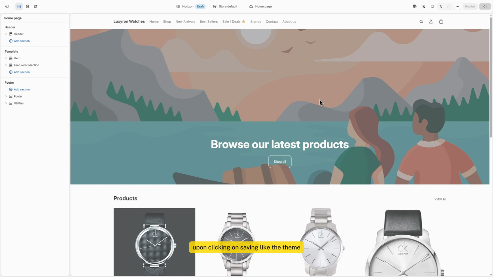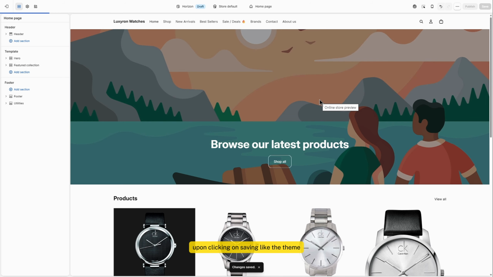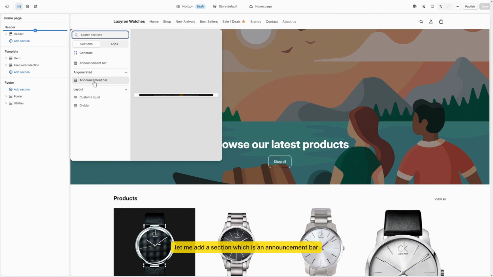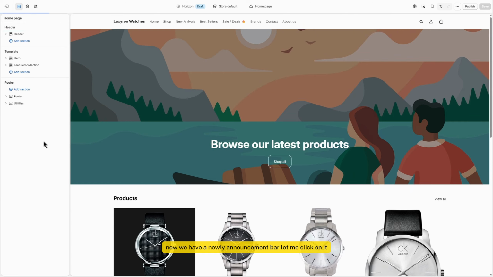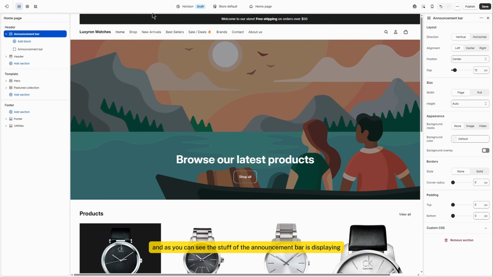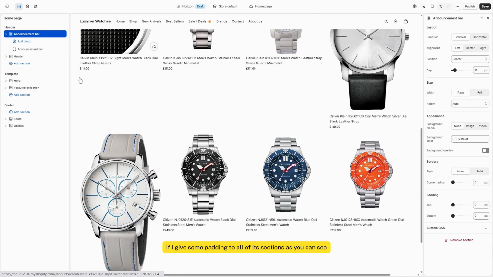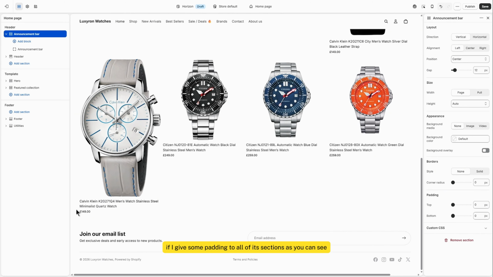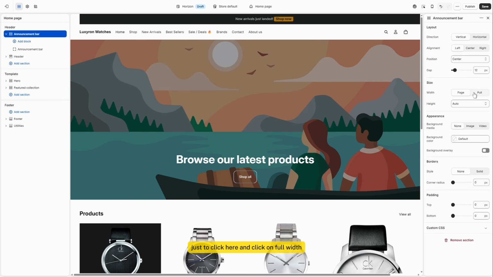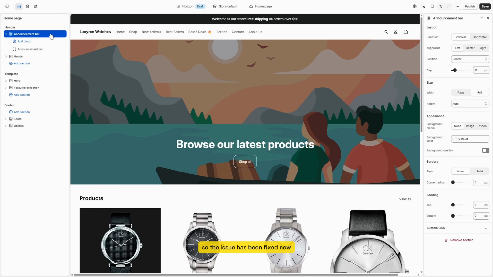Let me go back to the Shopify admin, into the Shopify theme editor. Upon clicking on save, the theme has to refresh all the stuff that we recently added. So now, just above the header, let me add a section, which is an announcement bar. Now we have a new announcement bar. Let me click on it. And as you can see, the stuff of the announcement bar is displaying. Now don't worry about this little gap. I'm going to fix it, as by default, Shopify gives some padding to all of its sections, as you can see, but not to the slideshow. So how to fix it? Just click here and click on full width. So the issue has been fixed now.